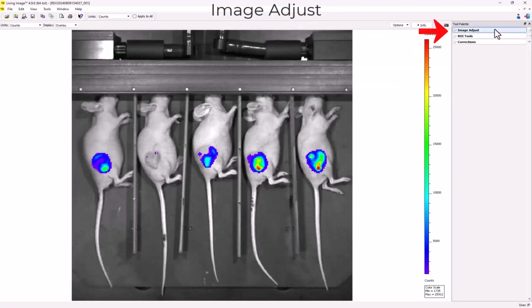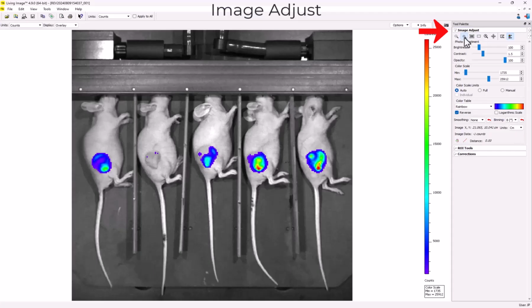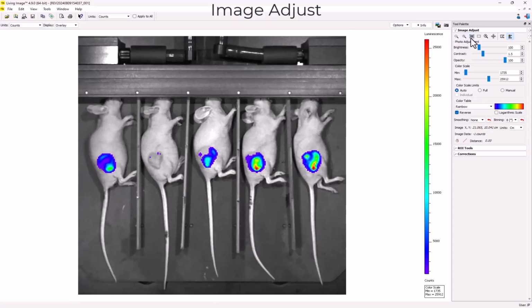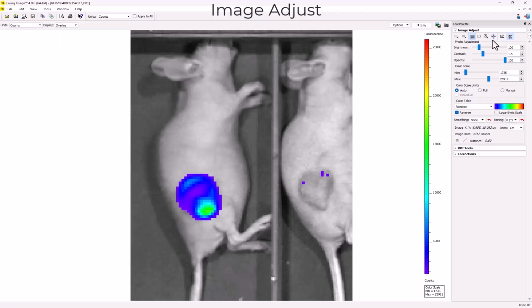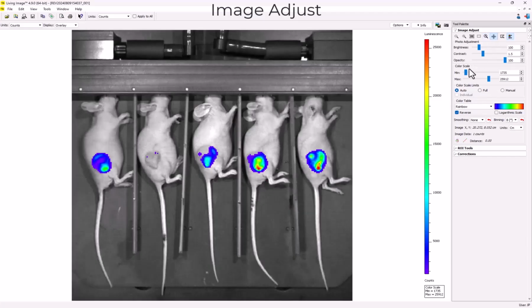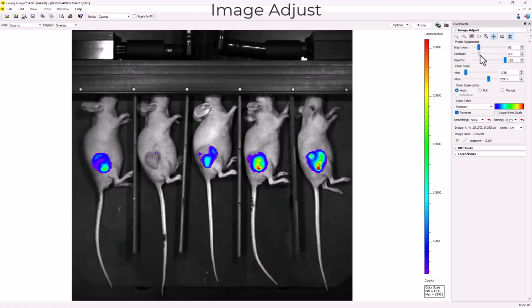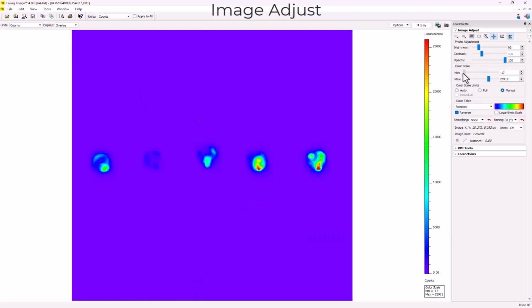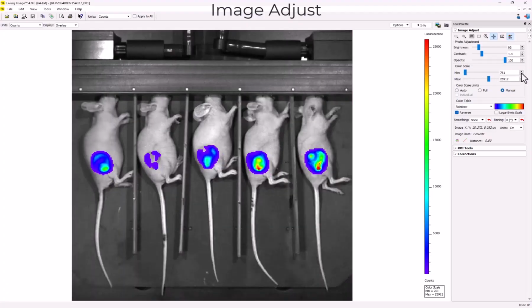In the Tool palette, under Image Adjust, you can zoom and pan. You can also adjust the brightness and contrast of the photograph, as well as the opacity of the luminescence image. You can change the scale bar min and max. Lowering the min allows you to see more of the low-intensity pixels.